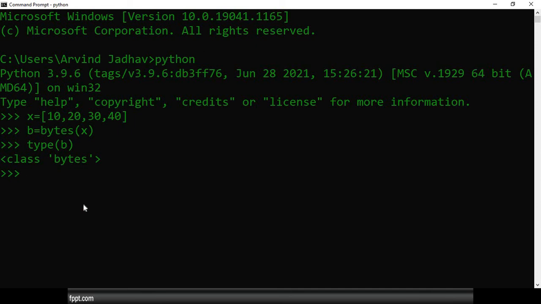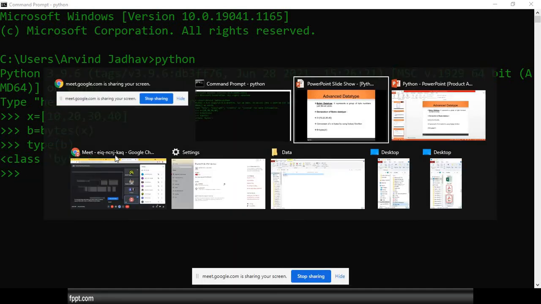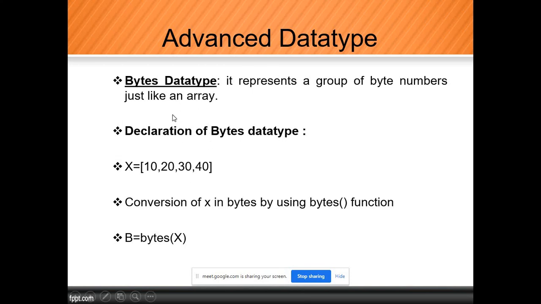Okay, now once we created it, we check that the given type is bytes. Now in the PPT section, once we store that information, we will do the conversion of x to bytes using the bytes function. So here I'm trying to convert that x into b. Now the type is bytes.